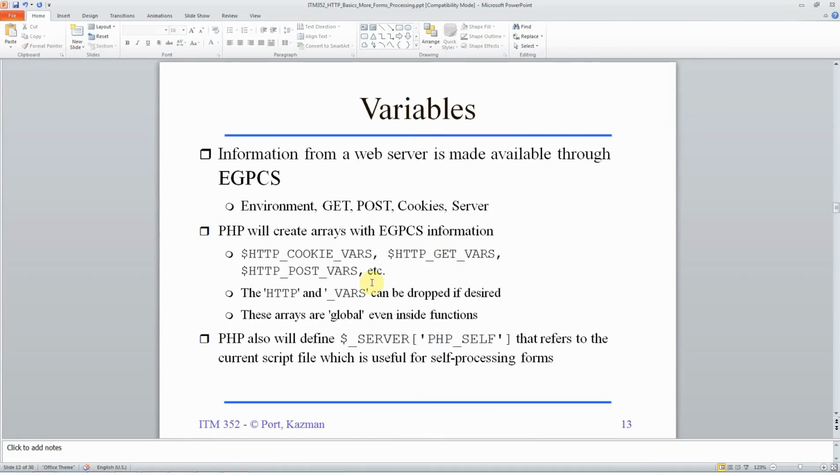Okay. How does all this work? Well, information is literally passed from the client browser to the server through any one of the EGPCS. It stands for environment, E, get, G, post, P, cookies, C, server, S. We'll talk about cookies later. We already know what get and post are. Get means that it's in the query string. Post means it's environment variables. And server is just server information. So this is how this data gets passed.